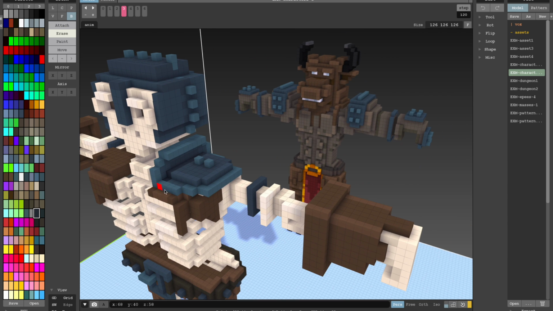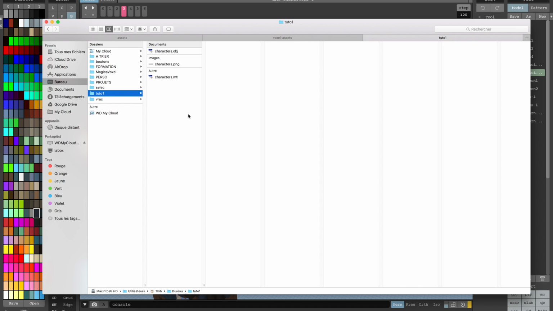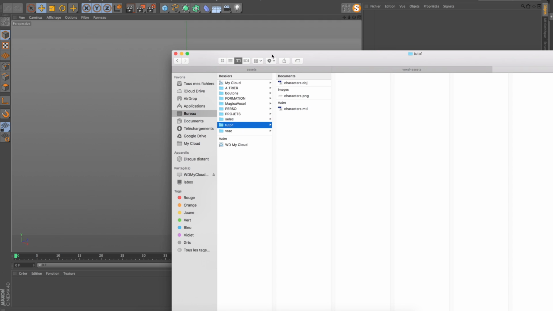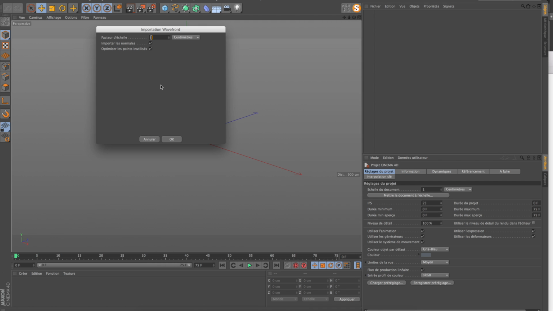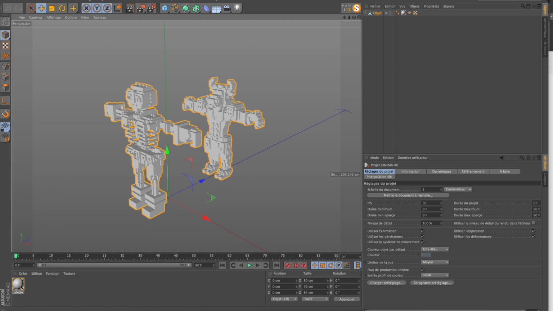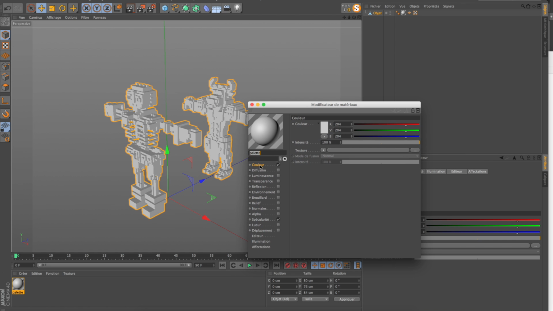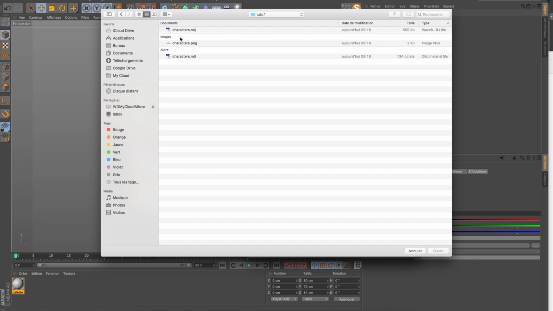Okay, now it's time to export all this in OBJ and import them in C4D. We are gonna drag and drop the file. Don't pay attention to the scale. So first step is to reassign the good texture, which was automatically exported from Magicavoxel. It's a simple PNG file here.